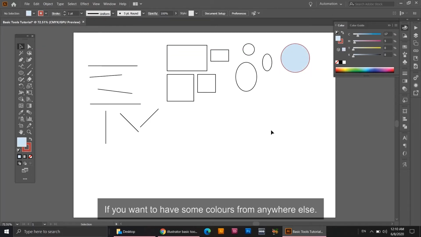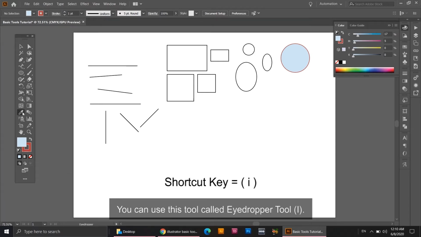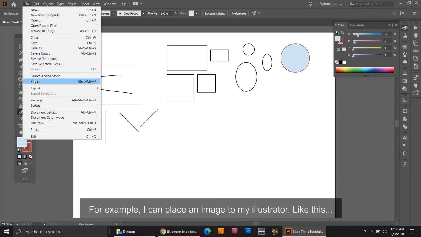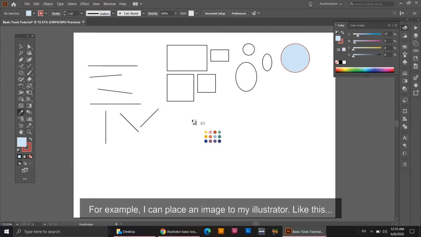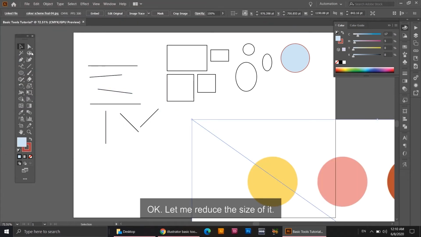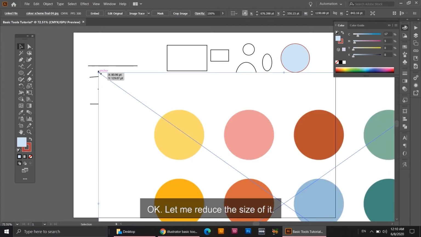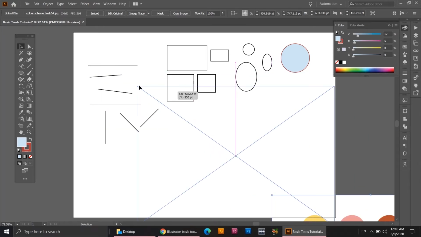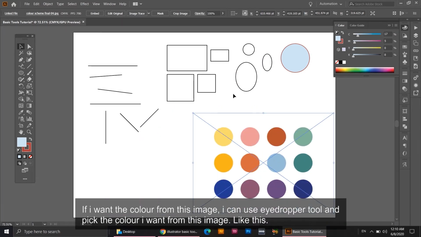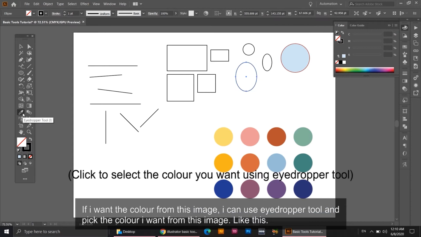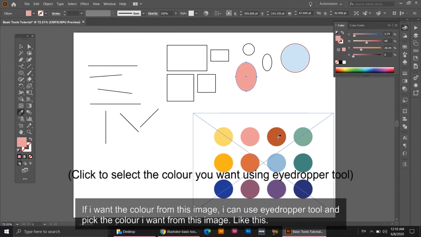If you want to have some colors from anywhere else, you can use this tool called eyedropper tool. For example, I can place an image into my Illustrator like this. Okay, let me reduce the size of it. If I want the color from this image, I can use eyedropper tool, then pick the color I want from this image, like this.